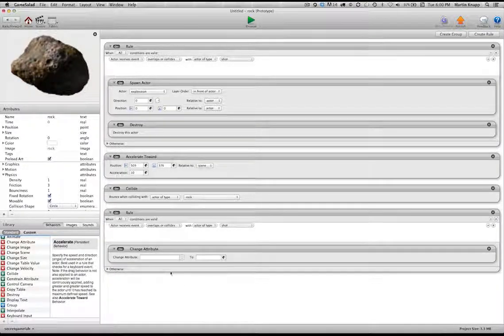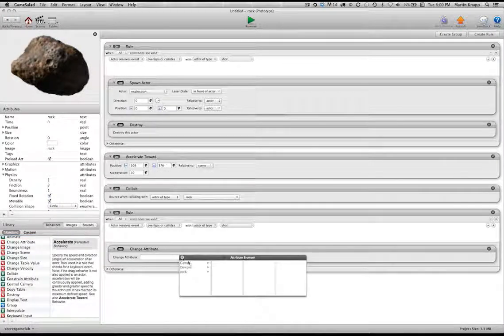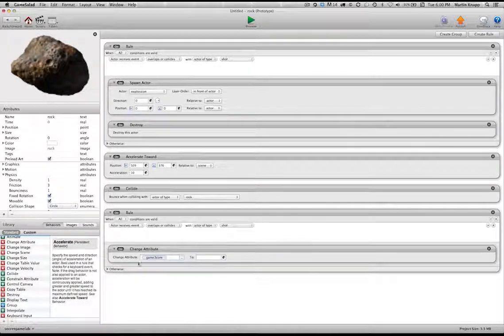And which attribute do we want to change? Well, if we click on these dots here, we can go back to the game, double click on score. So now we want to change this attribute, and what do we want to change it to? So we'll click on the expression editor.